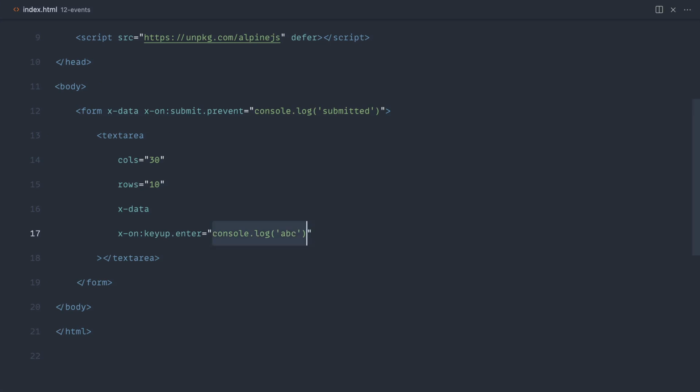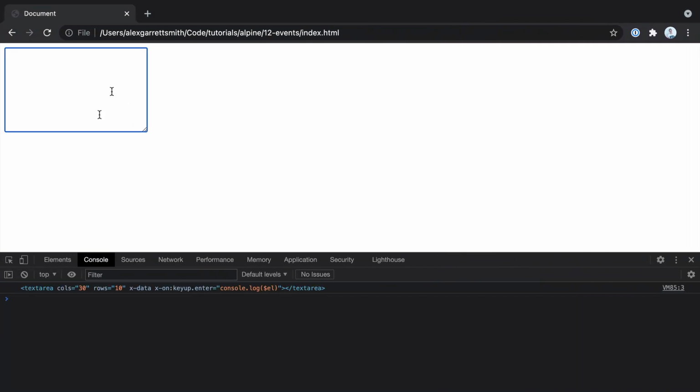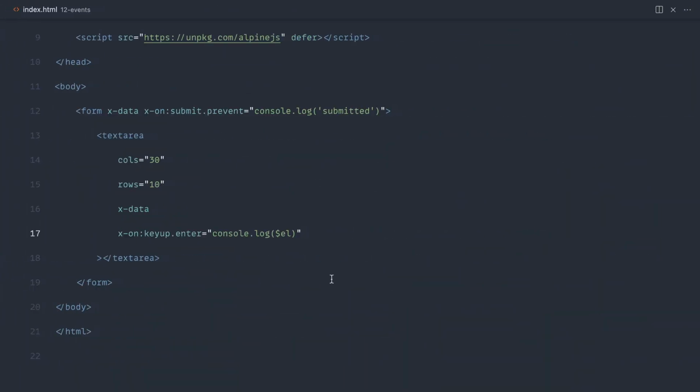So we can use this to submit the form. How would we do that? We're going to talk about this special $el property or object a little bit later. But essentially $el is the element that we're currently working on. So if we just console log out $el, a lot of console logging here, but it's important to do this just to kind of see what's going on. Let's hit enter, and there we go. We get the actual textarea itself.